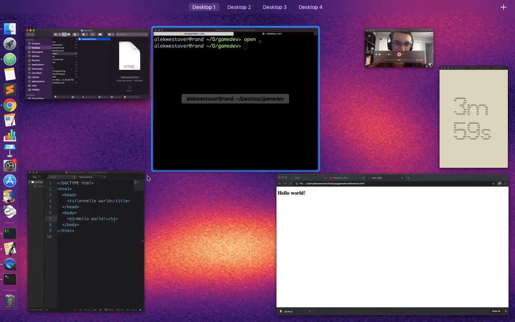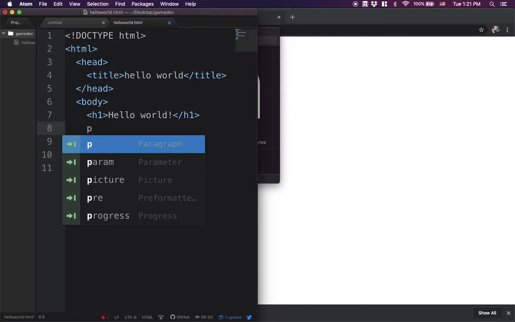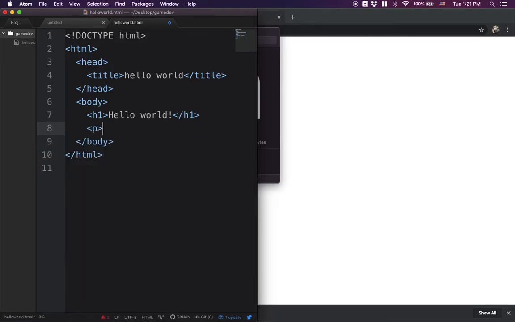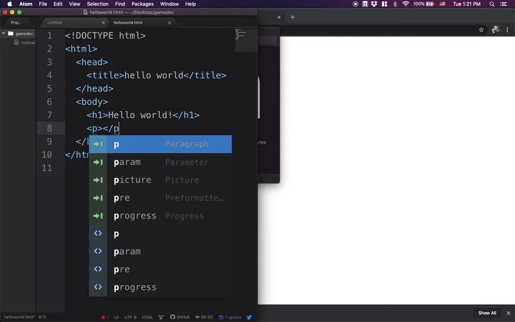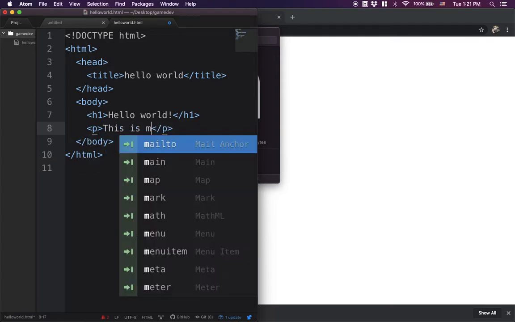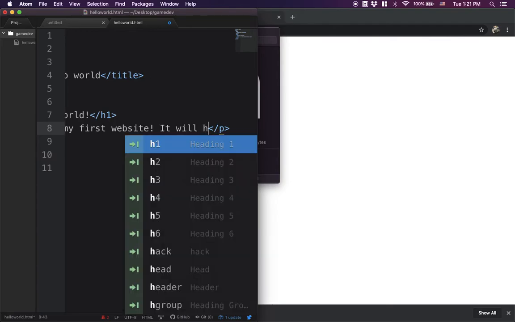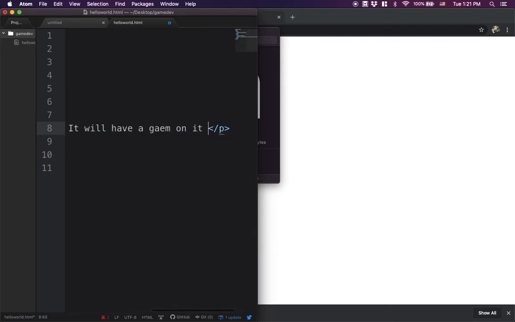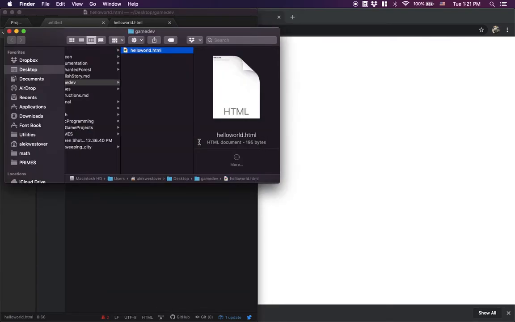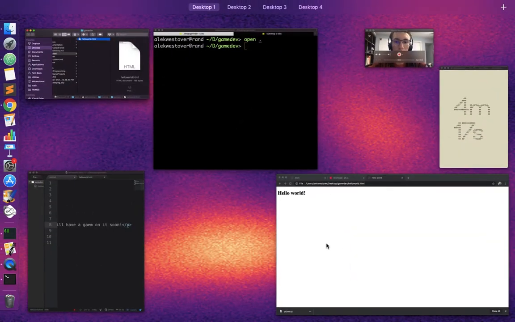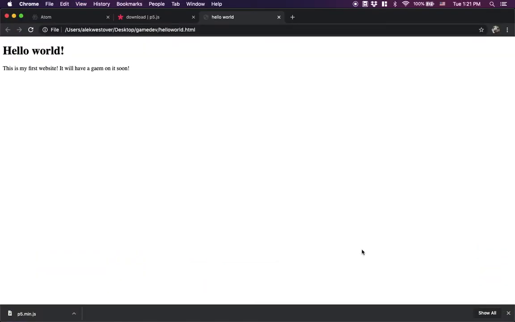And of course we can edit it. We can add some more stuff, like: this is my first website. It will have a game on it soon. And then if we go back to our website, you can see there it is.